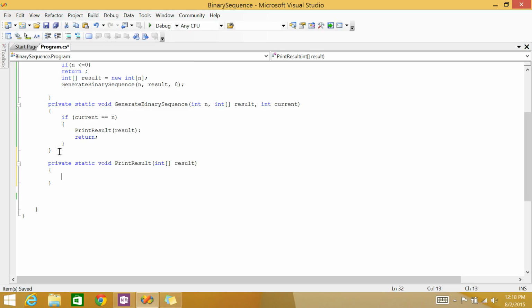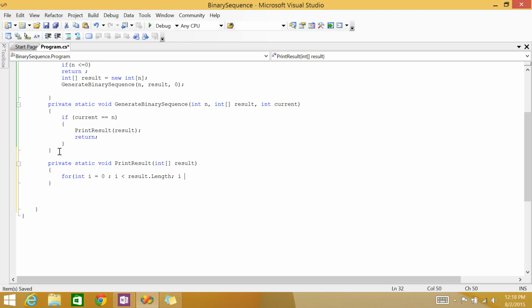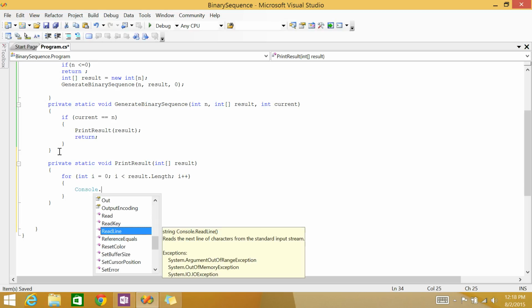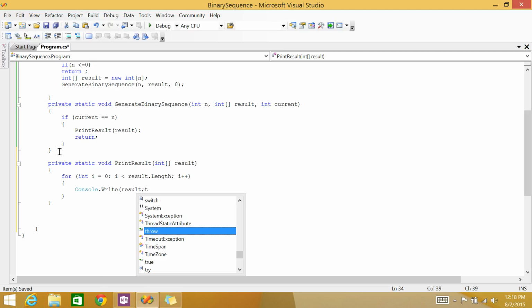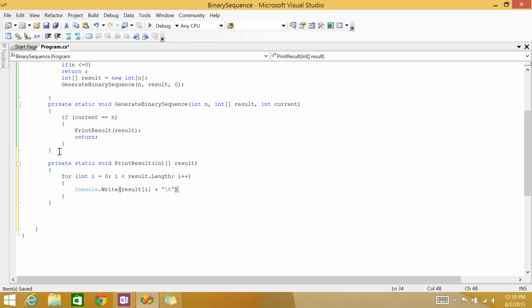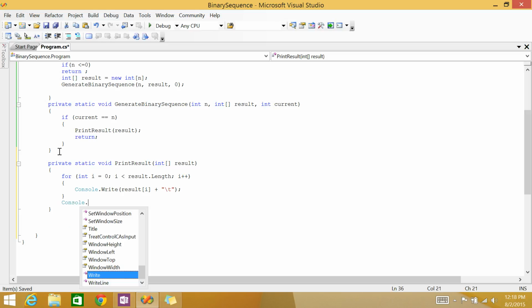This is a very simple function. All we do is print the results. So for integer i is equal to 0, i is less than result dot length, i plus plus, we will do console dot write, and we'll write result i plus tab, just for visual purpose, and then we'll say console dot write line.